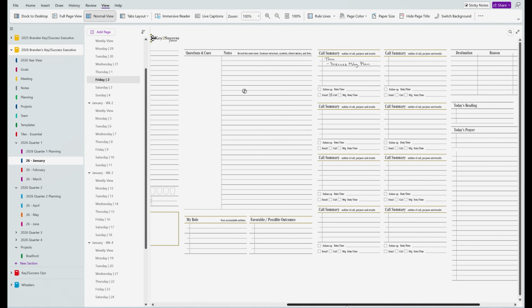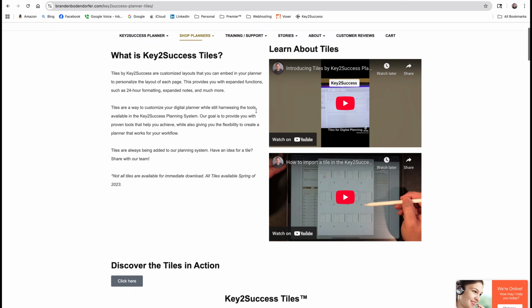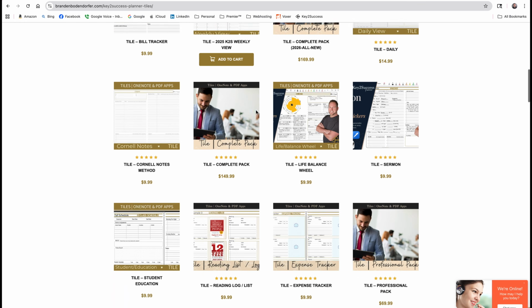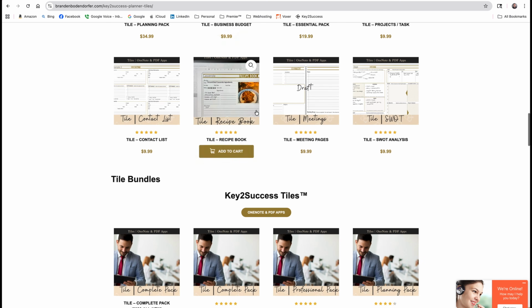Now, if you go to our website and look at all the different tiles we have, there are a lot of them, and those tiles allow you to do a lot of different things. We have project tiles, meeting tiles, SWOT tiles, recipe tiles, contact tiles, tons of different tiles. And you can go in and see how each of them interacts with our planning system.